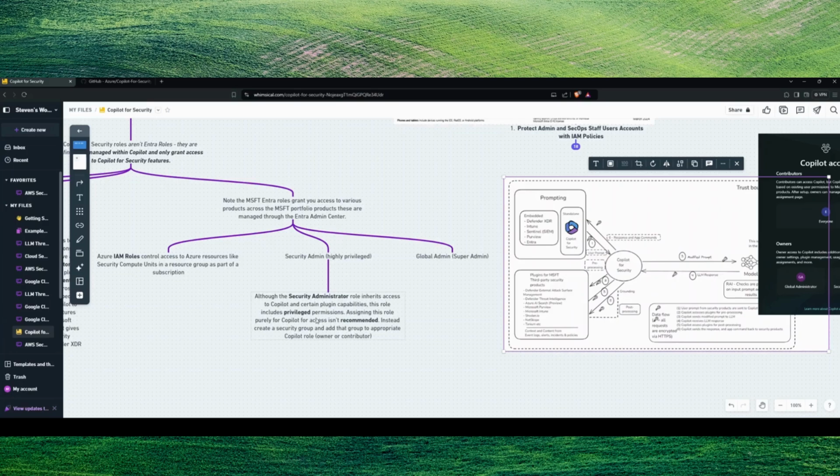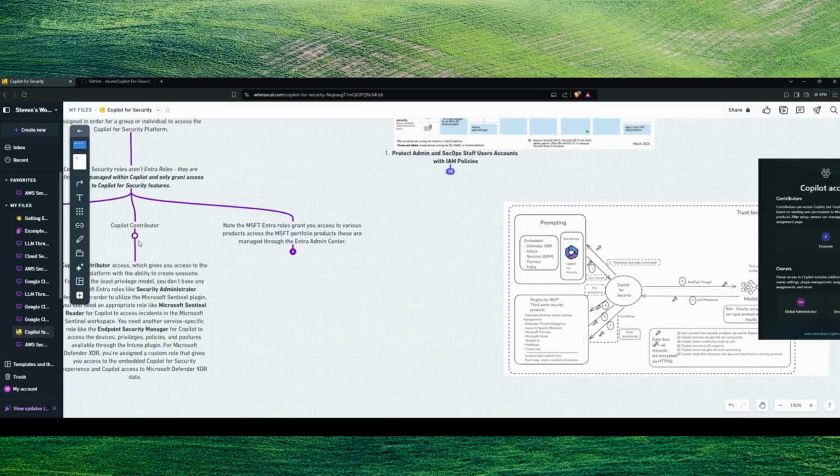But broadly, you want to see here, assigning this role purely for Copilot access isn't recommended, okay? So it's really a best practice to create a security group, add that group to an appropriate Copilot role, right? Whether that's a contributor or owner, ideally contributor, least privilege from that perspective, okay? And let me shorten this up here.